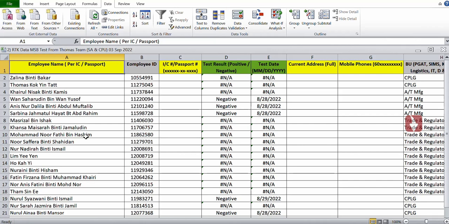I hope this information is able to help you in your work with VLookup in a more efficient manner.